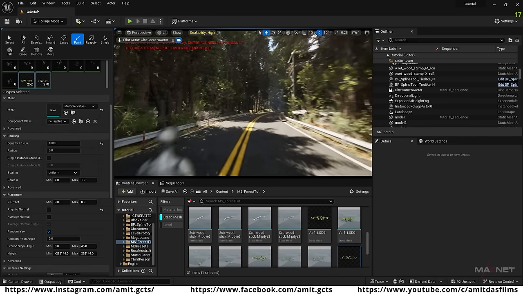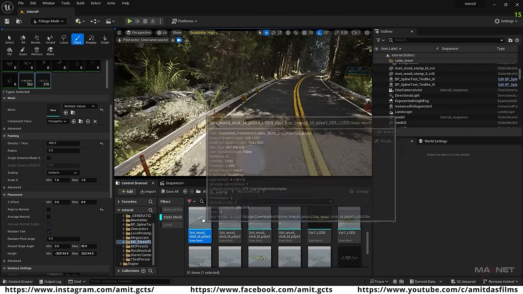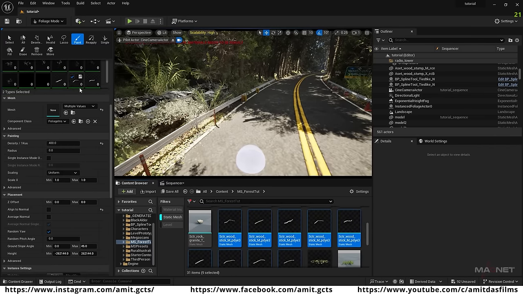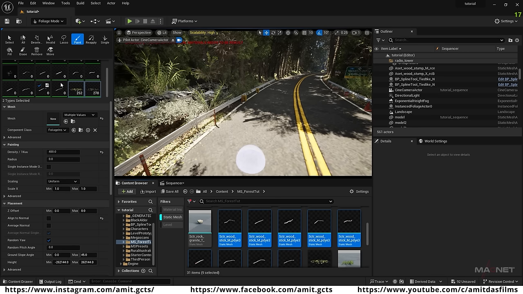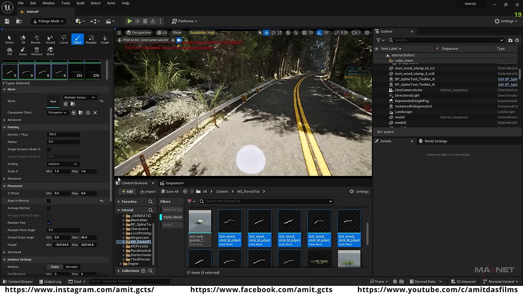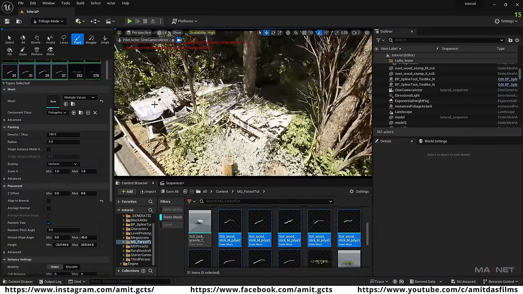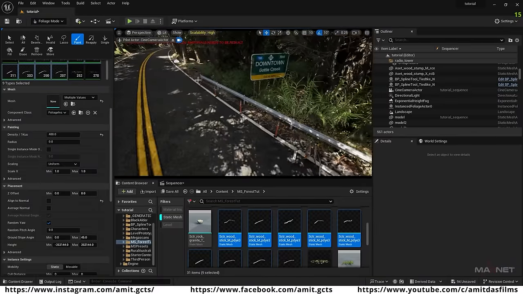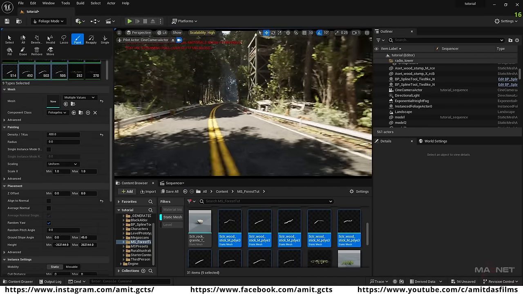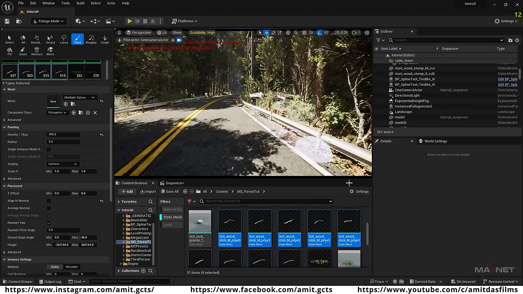Okay. And maybe also we can select those sticks here. So maybe we can put some sticks also. So again put all of the sticks there, and then maybe we can deselect those falling leaves and only select those sticks. And again we deselect this align to normal option here, and then we're going to put the sticks here and there. Okay. So now you can see that with these small details, this looks really amazing.